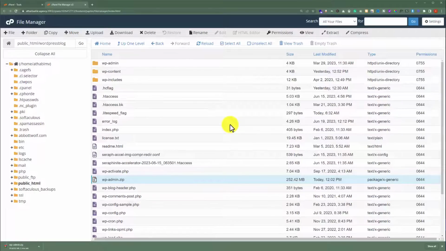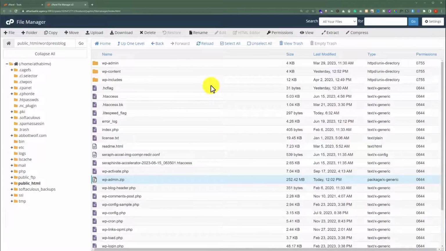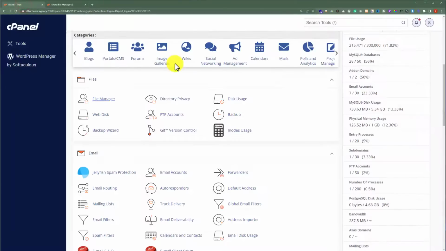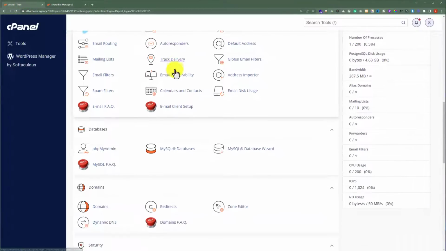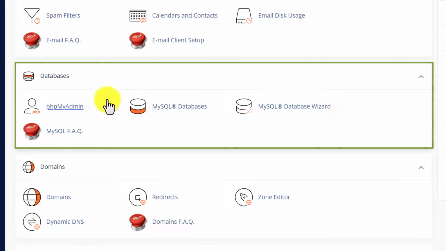And now we are going to see how we can download our WordPress website database. To download our WordPress website database, we will go back to the Cpanel dashboard again. And after that we are going to scroll down to the Databases section. And from here we are going to click on phpMyAdmin.